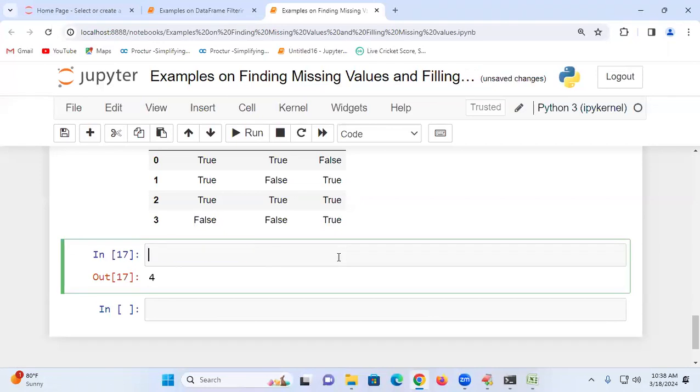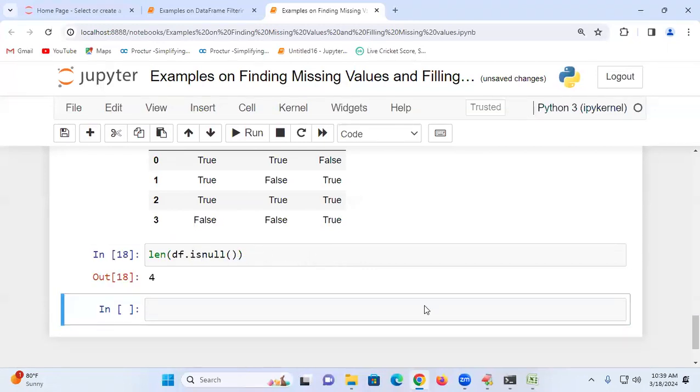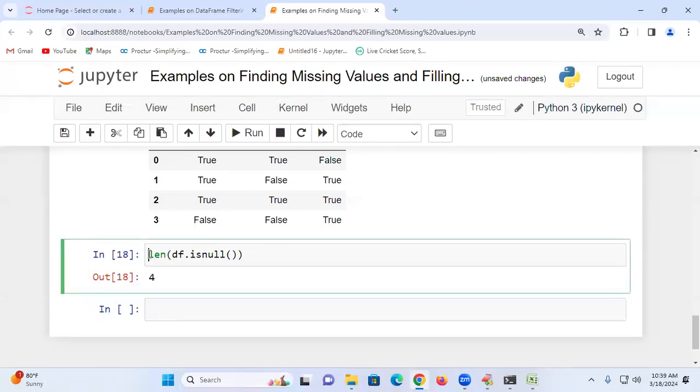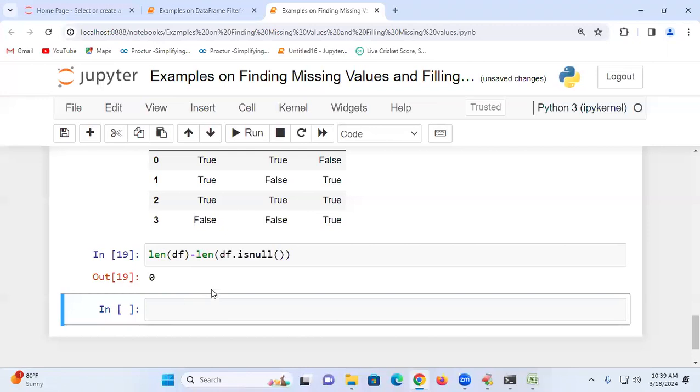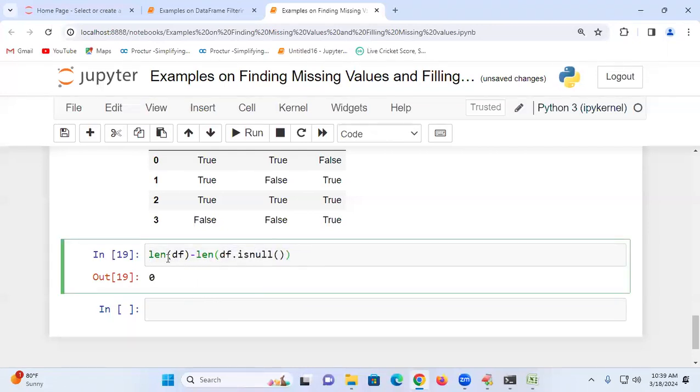So leave it. This part, what is this now? Suppose it is not knowing. For example, what will he do? Write it. What is this now? Is null, how many? 4. What will I do? len of df minus what? len of df, how many? 4 values.